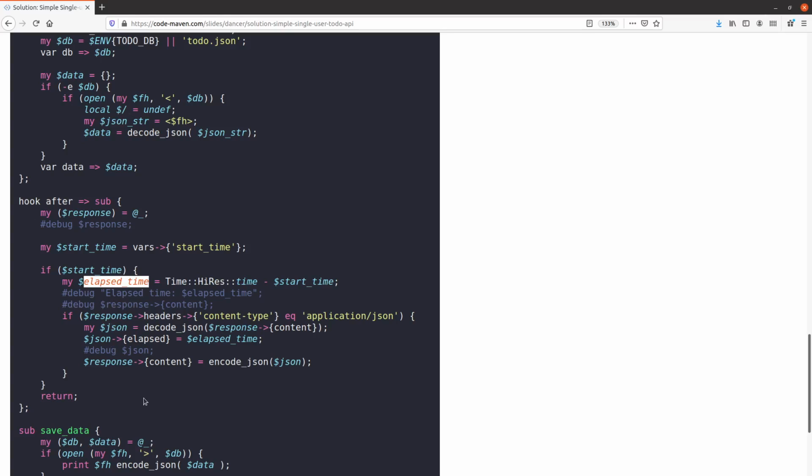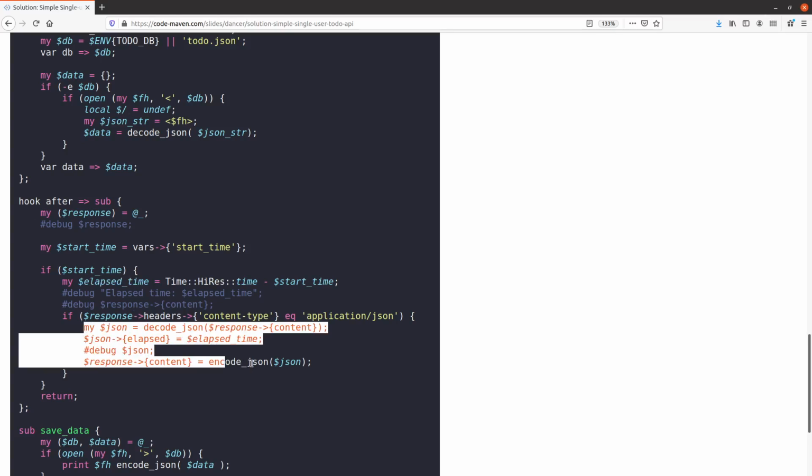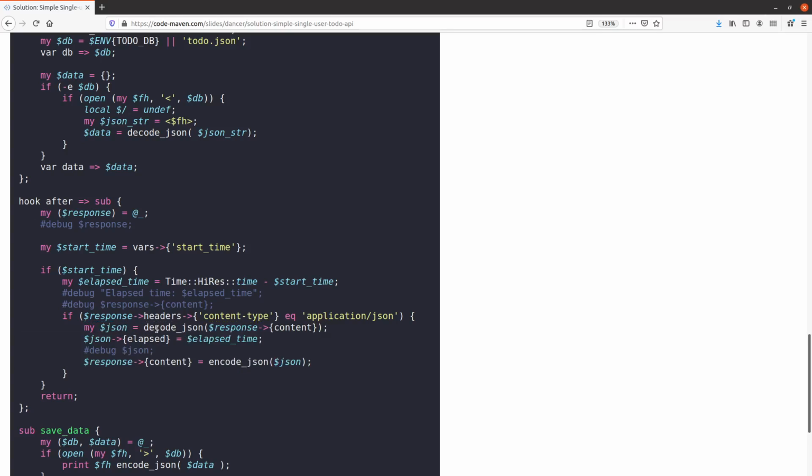There are some debugging messages here, and then we take a look at this part. We take the content from the response, which is supposed to be a JSON, right? Decode it. This is the JSON that was already sent from the route, but it didn't reach the user yet. Then add another key, elapsed, with the elapsed time, convert it back to JSON and replace the actual content with it. So now we've added this new field to every JSON.